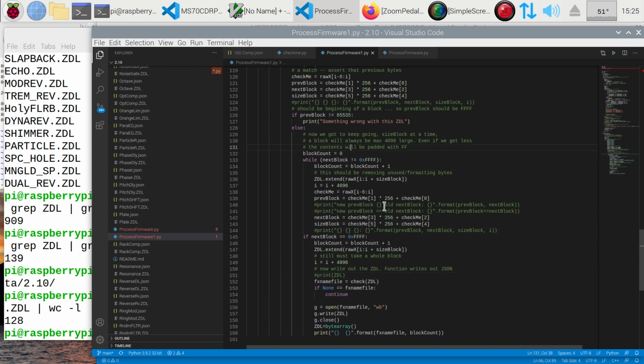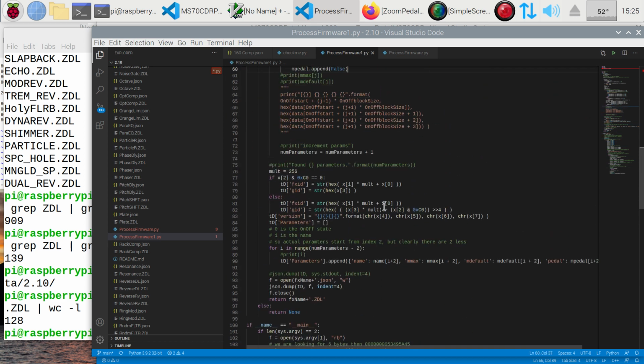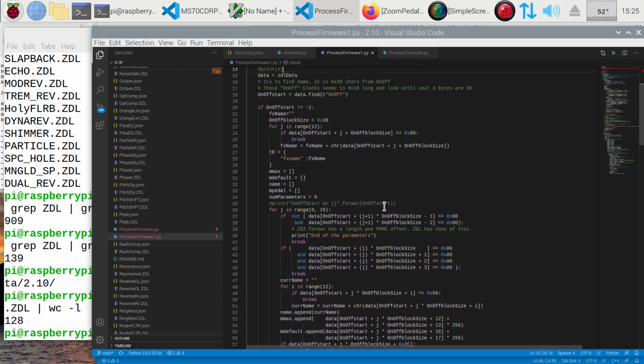So now we look at check, and what does check do? Makes good beer. That's what the Czechs do. And they're very nice people.